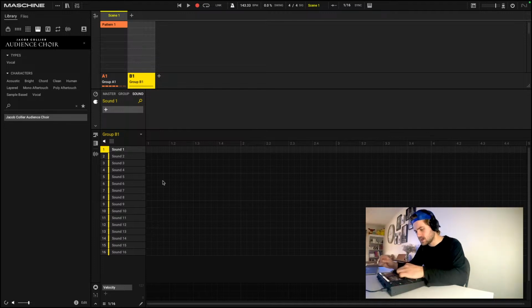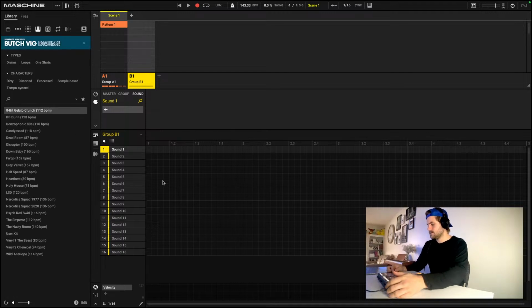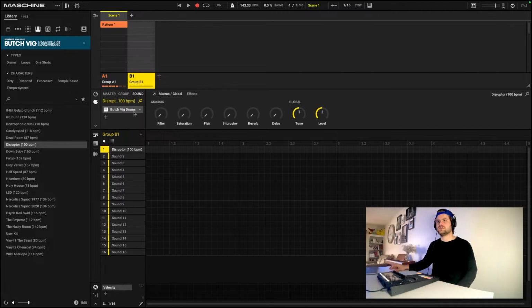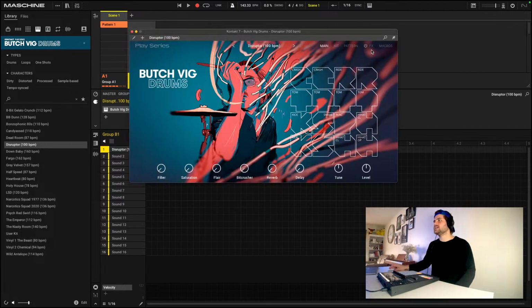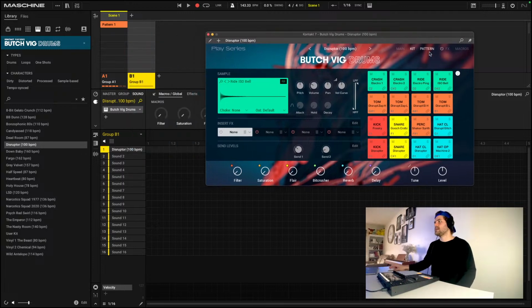So browser, we'll go to Butch Vig drums here. Let's find some drums that would sound cool. I really like this drum kit. It's called the Disruptor. Now let's click on this. And then just like I showed you guys before, it's just a nice way to get some nice drum patterns down.